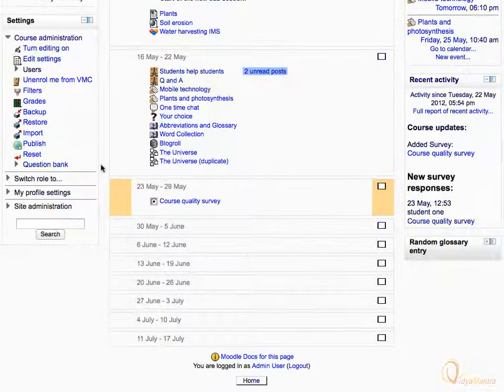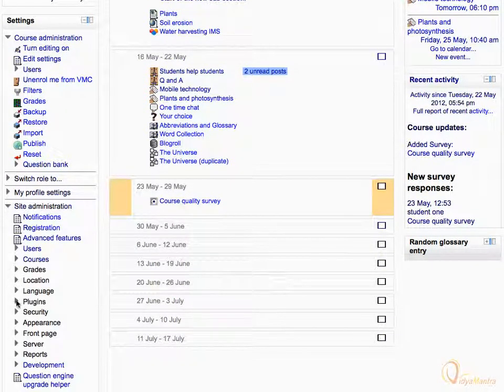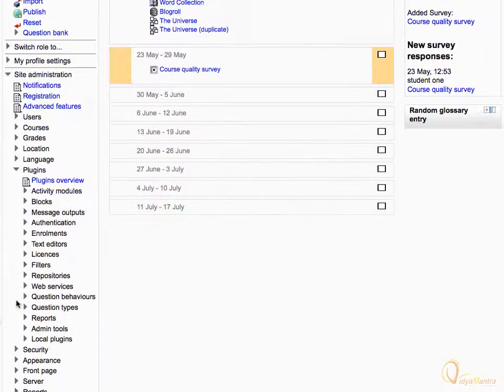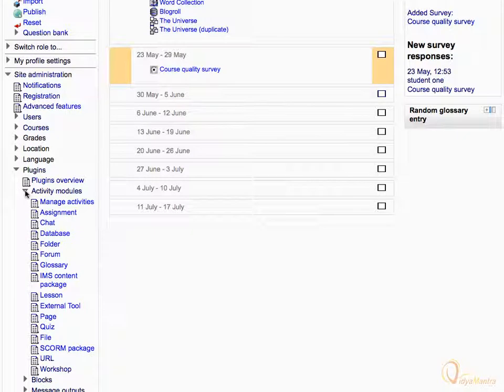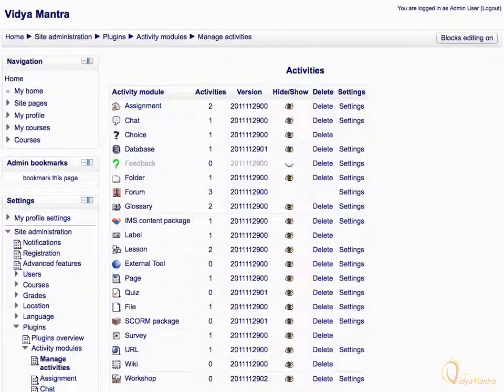Scroll down and expand Site Administration block. Navigate to Plugins and expand Activity Modules. Then click Manage Activities. This page holds all the activities and their status, whether enabled or hidden. You can also delete activities or change their default settings.